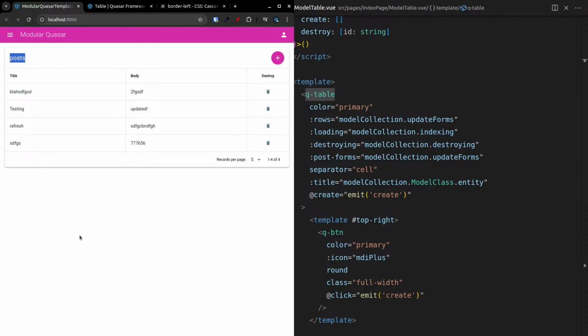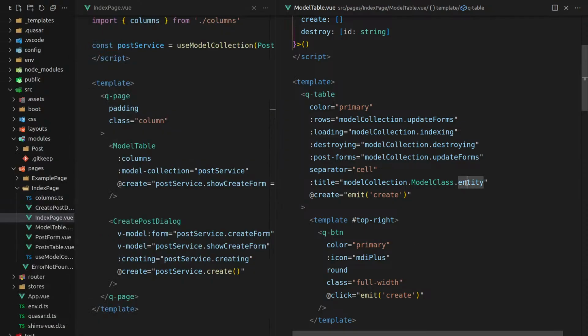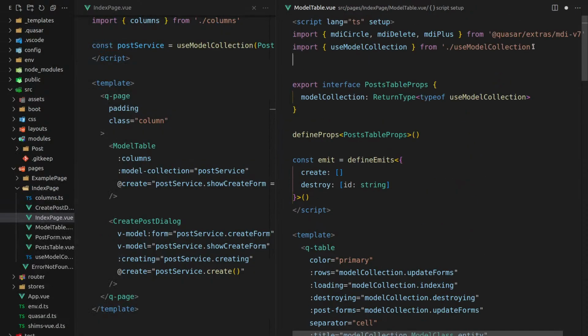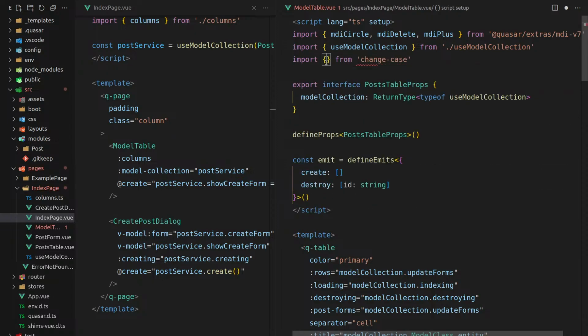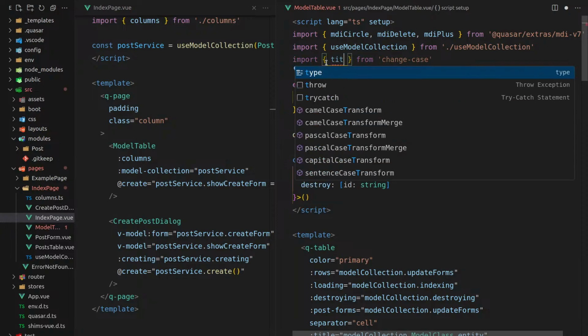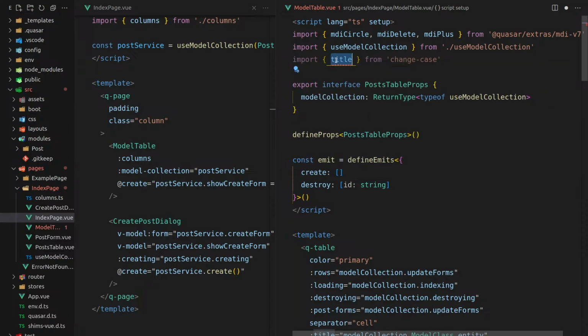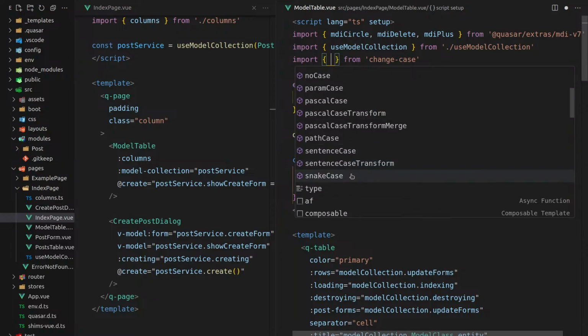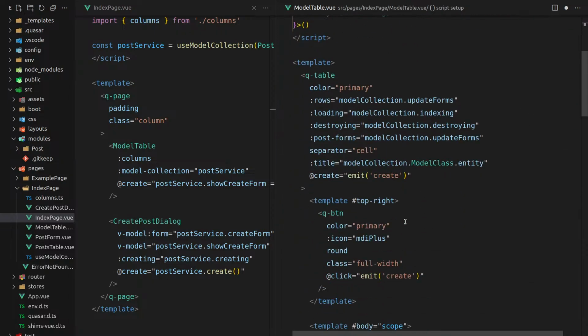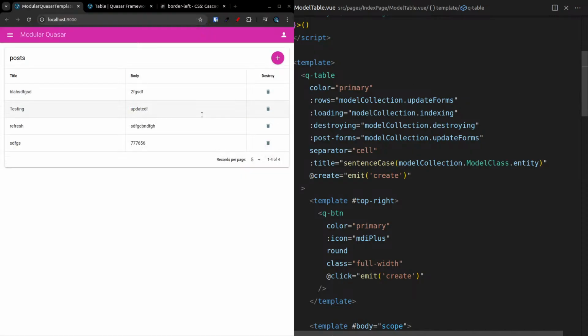And now that says posts, and then you'd use a change case. I think I'm using change case. What do we got? So maybe you can make this title case. Okay, Pascal. Yeah, maybe sentence case would make the most sense here. And then I could just wrap that in sentence case. And I think sentence case does capitalize the first letter. Yeah, there we go, posts.